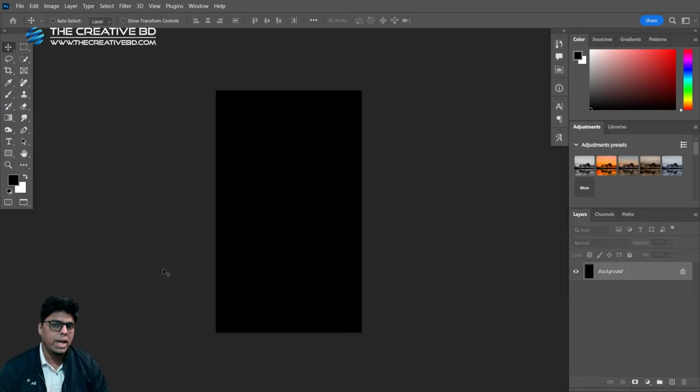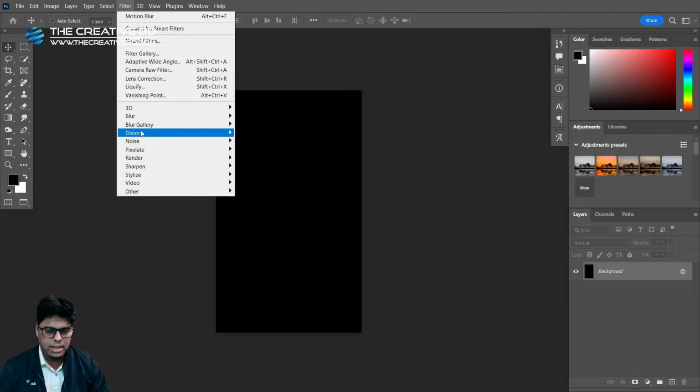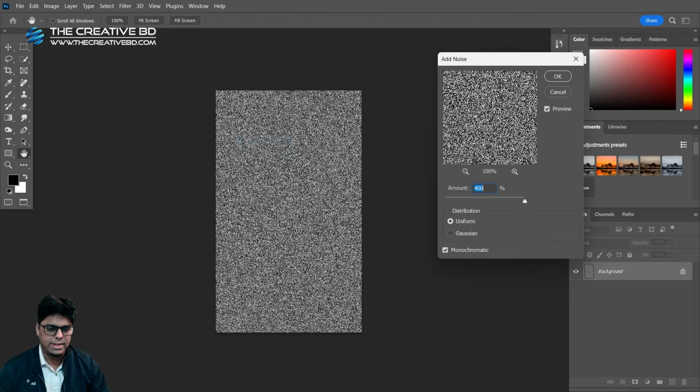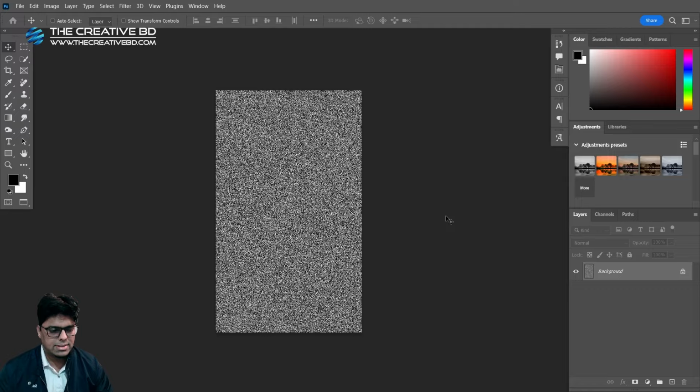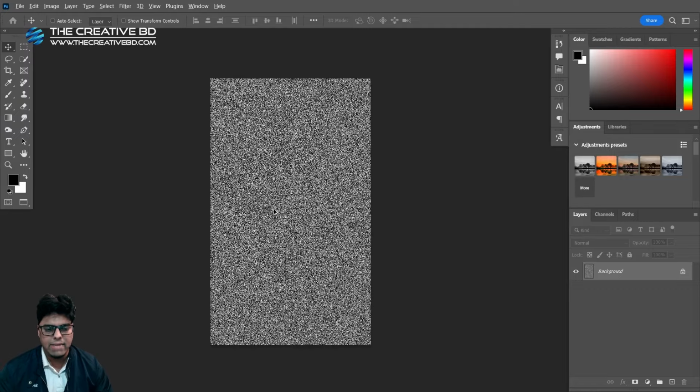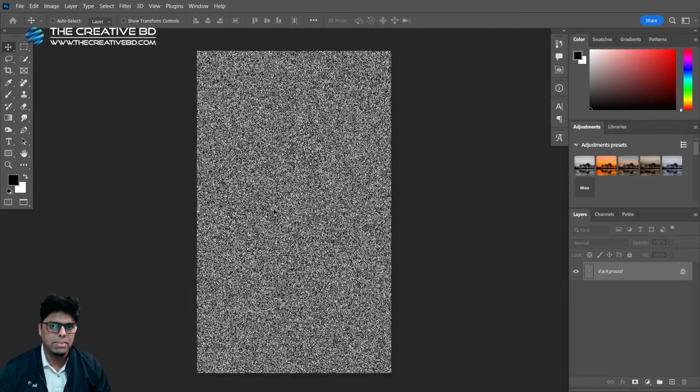And then we have to add noise to this black color background. To add the noise, go to filter, then noise, and from here select add noise. Here the amount has to be maximum, so make sure to select 400% as the maximum amount. Then select uniform and make sure that monochromatic is turned on, and click on the OK button. I have added the noise, and you can see the noise that I have added is very sharp, so we have to make it a little bit blurry.